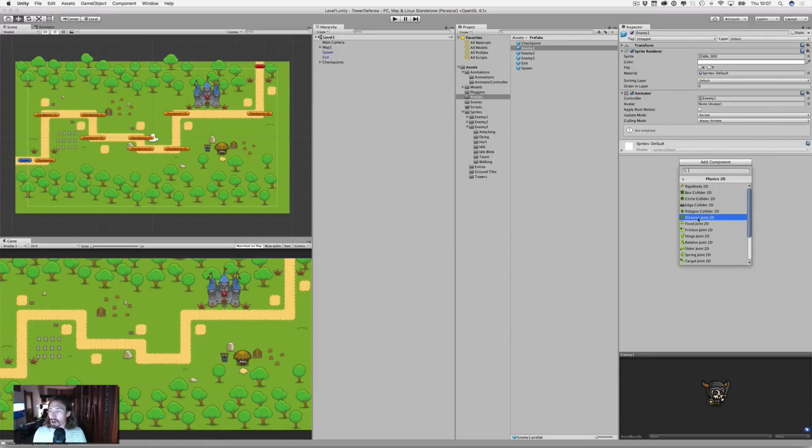And all these colliders will work kind of the same way. Circle's obviously a circle, and polygon, and you have different shapes. You can make your own. For us, a rectangle's fine. We'll make it nice and small so it just barely covers everything. We don't have to be too exact with this.